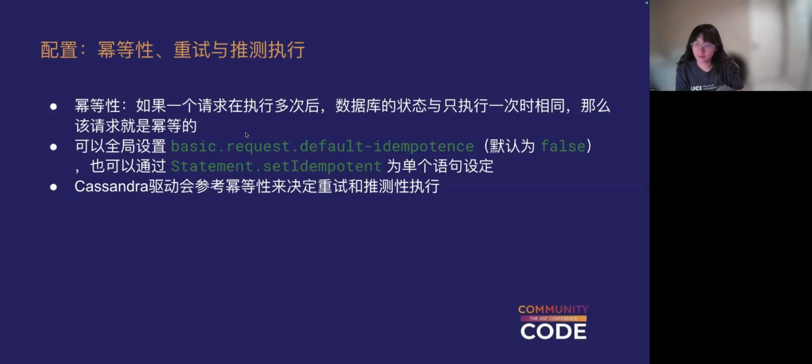First, if all your statements are idempotent, then you can just set this global setting of default idempotence. This is by default false, right? But if you know they're all idempotent, then you can just set it to true. Or you can use the statement.setIdempotent API to specify idempotent or not for each individual statement. And the driver will refer to the statement idempotence to determine retry or speculative execution.